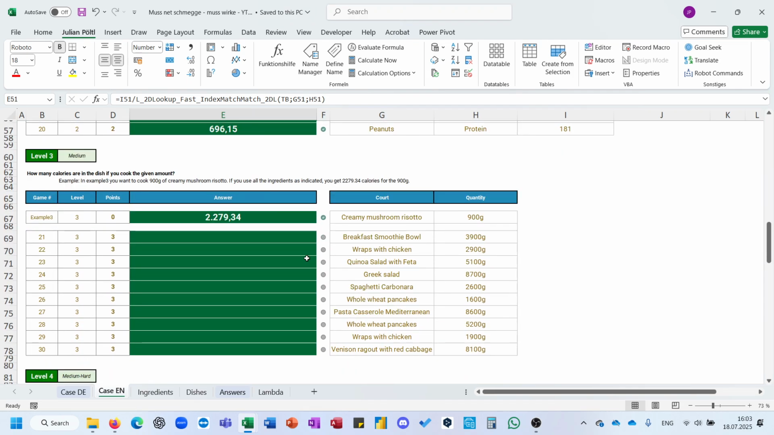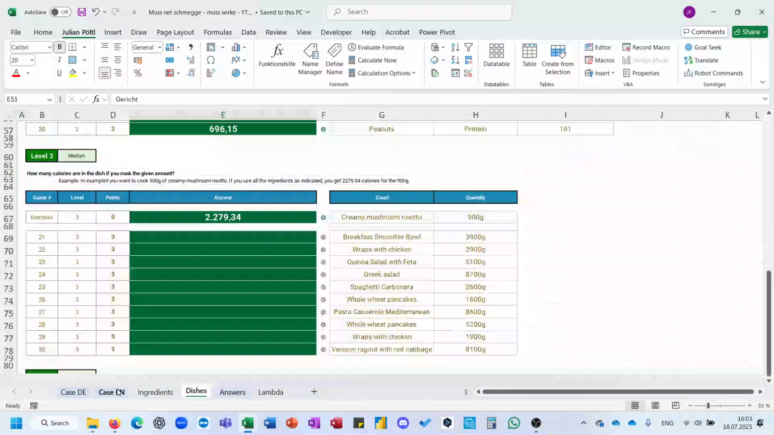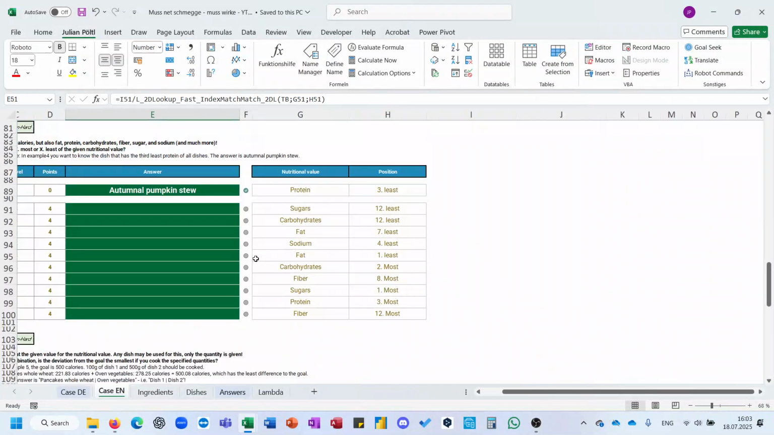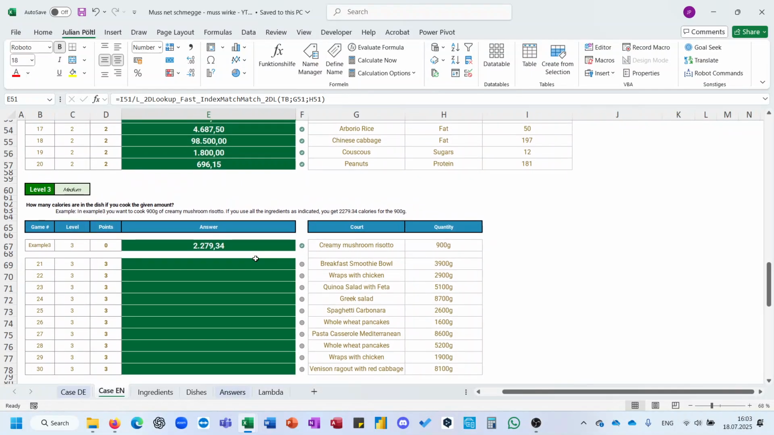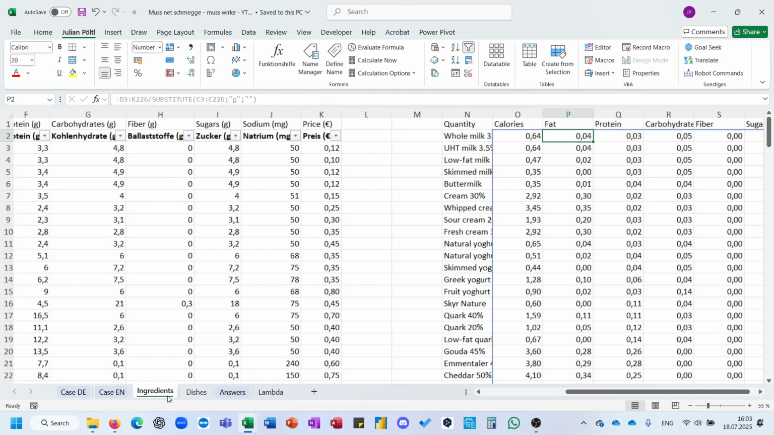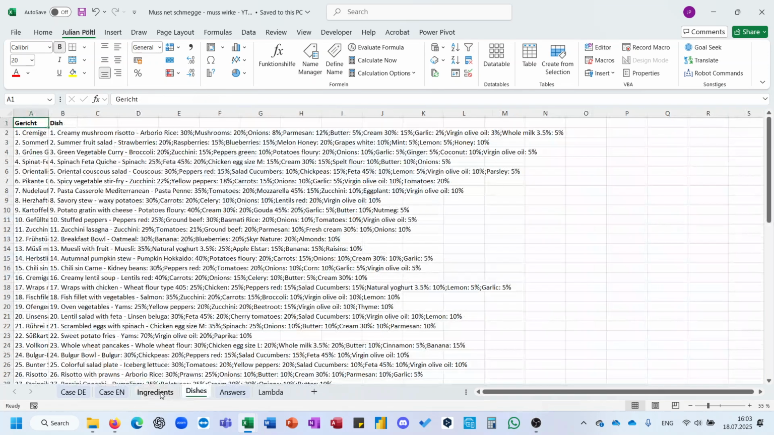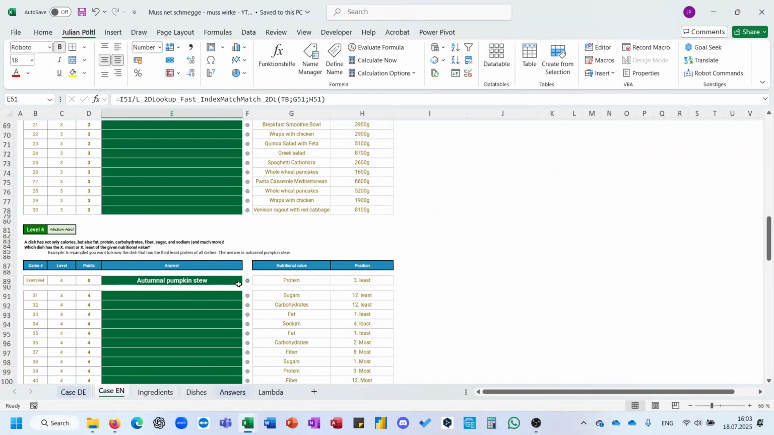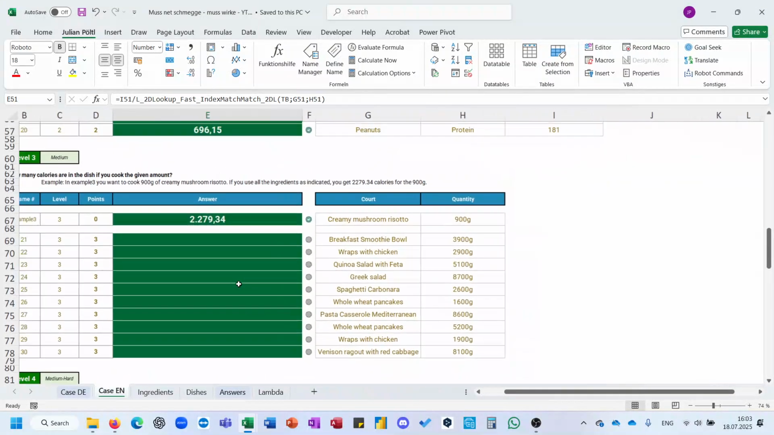Here you want to cook dishes, and based on the dish and the quantity, you want to see how much calories you get from it. And I did it in a manual way. So yeah, that's also what I will do now.